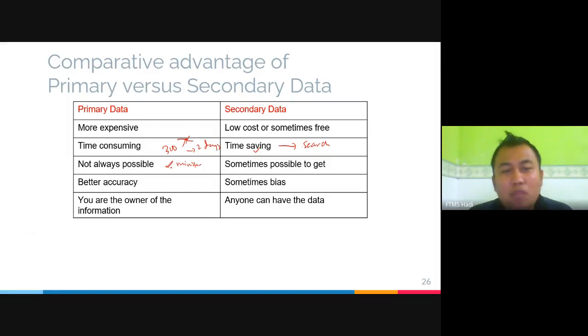And if you want to distribute a questionnaire to nurses or doctors, sometimes it is possible, sometimes not. But for secondary data, you can get those data with no problem, because the data is already there, already published.